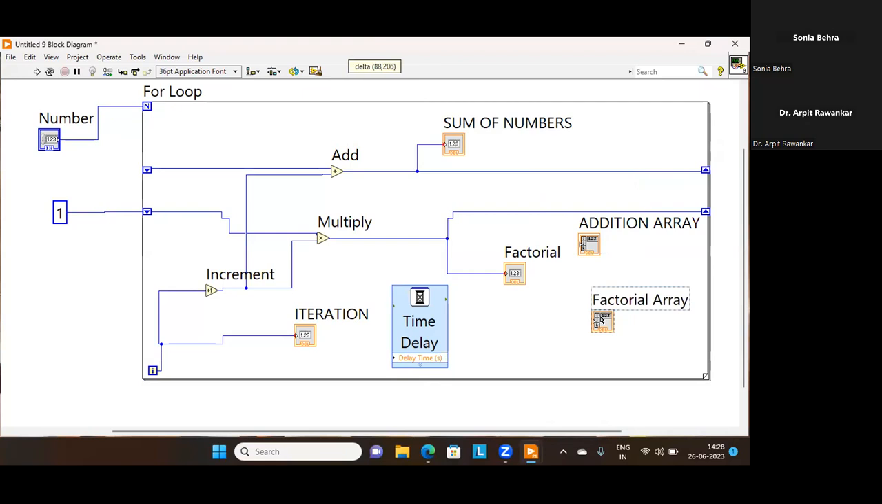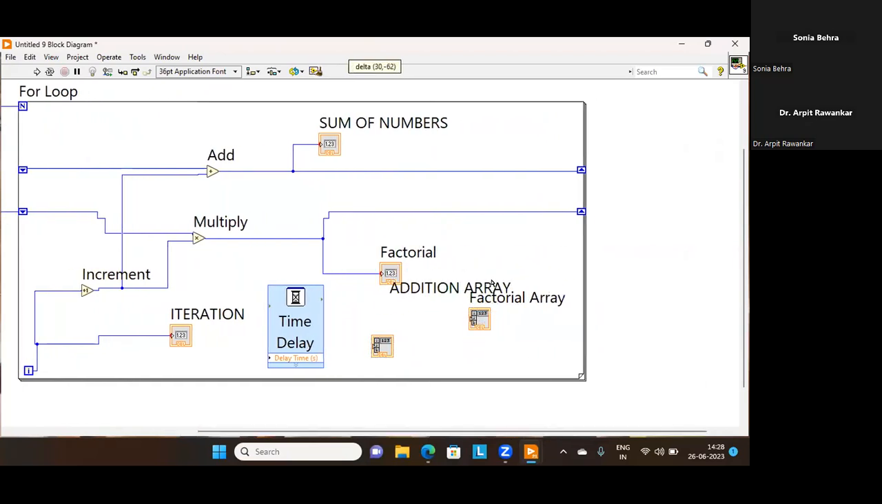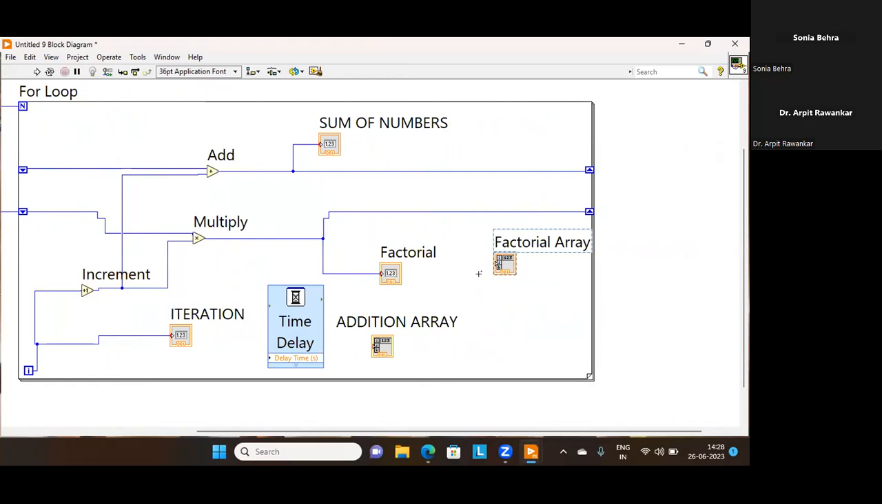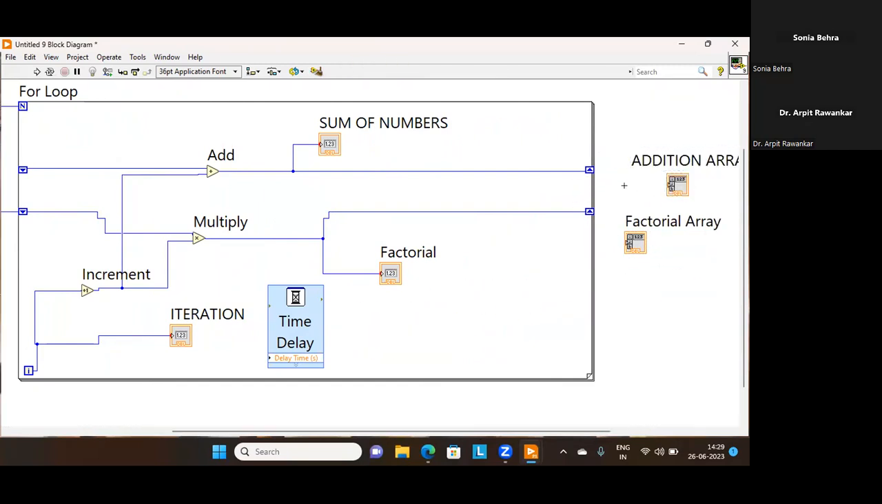See, there is the factorial array and there is the addition array. I can't connect, just wait. See, because it gives only one value. Put it outside your loop. Addition array, put it outside your loop. Try to connect to this shift register. I can't connect. Then one thing is there.